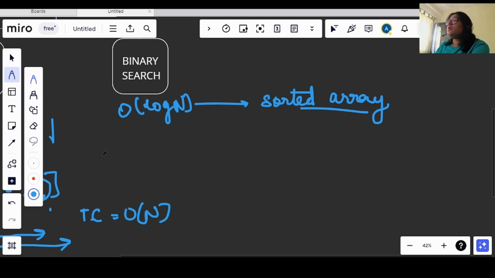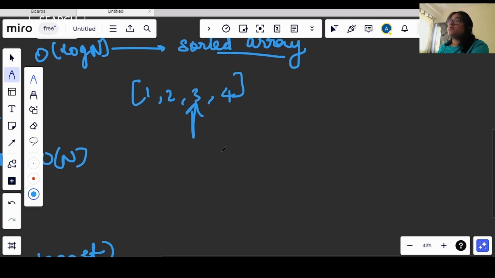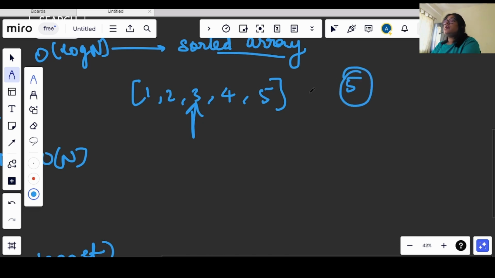Okay, so let's say now I have an array 1, 2, 3, 4, and I want to search 3 here. So how does binary search work? Let's take 5 elements in the array, then it will be easy. Let's say that we have 5 here, and I want to search for 5. In binary search we will take 2 pointers. One will be on the 0th index, so let's name it the start index, and we will have one end index.